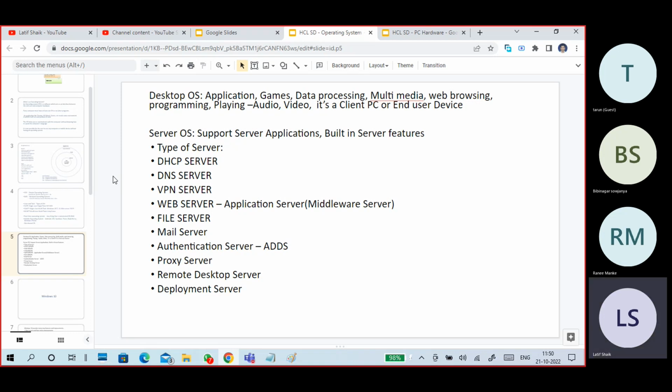If I enable a feature like Internet Information Services in Windows Server, it becomes a web server. I install the HTTPD package in the Linux server, it becomes a web server. I install a Tomcat application, then it becomes a small application server. Web server becomes application server.